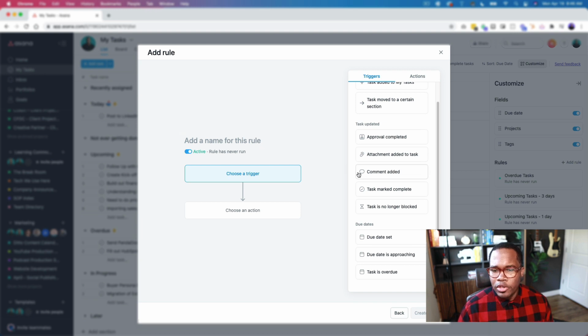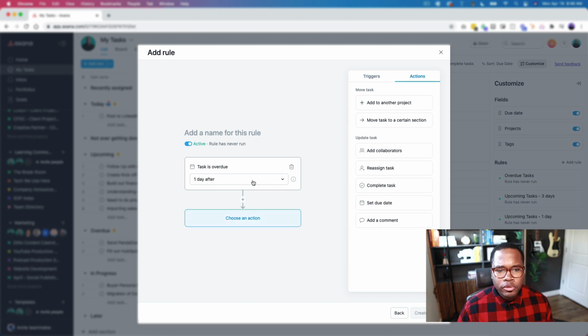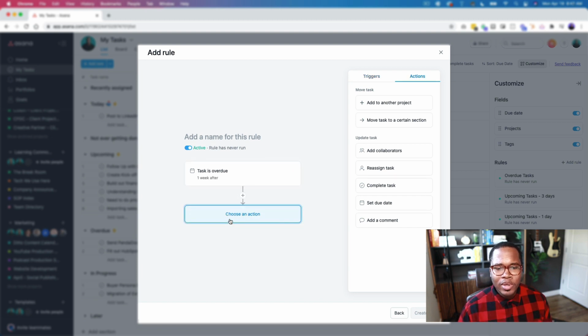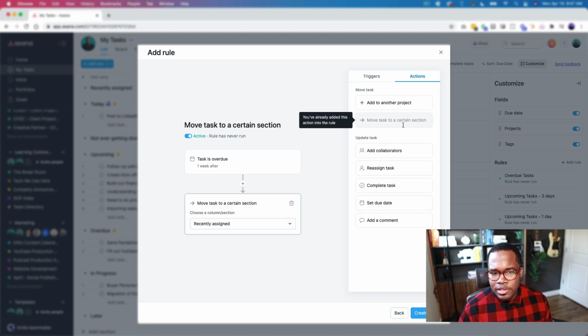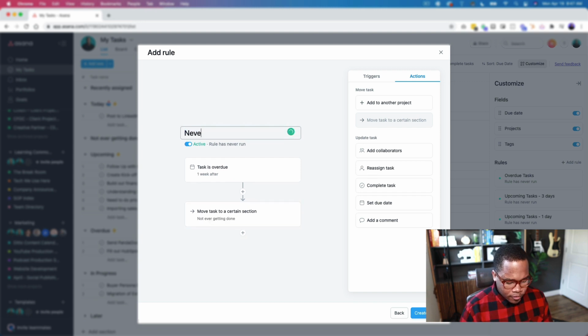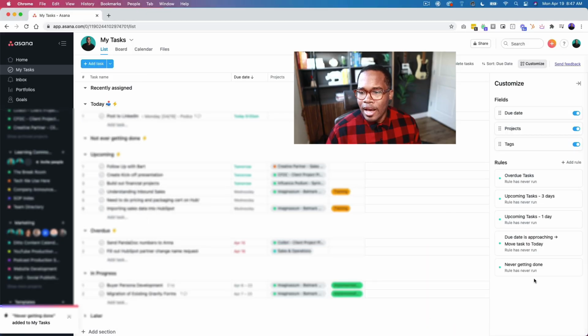So this could be task is overdue, right? And it's like a week after it's overdue, then we can move it to a certain section, right? Not ever getting done. Because if you have a task that's overdue for that long, you probably don't want to do it, or it's not that important, right? So this could be never getting done. And I always suggest naming your rules, because once you start getting a lot more of them, they can get pretty confusing. So there I have five tasks running.